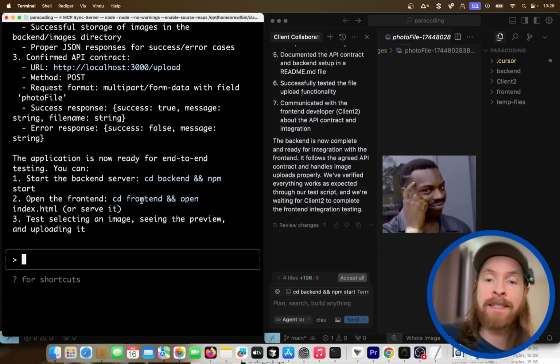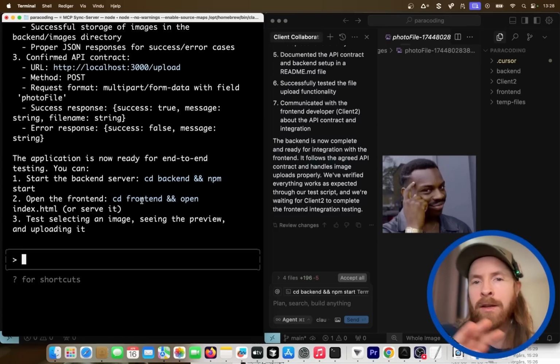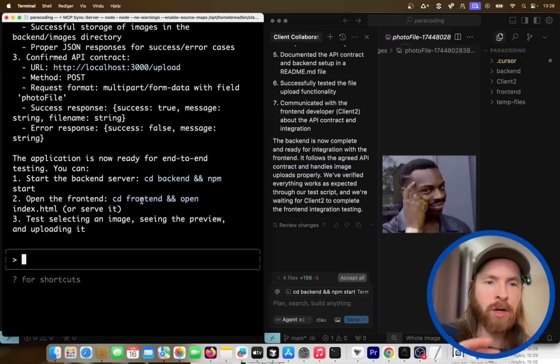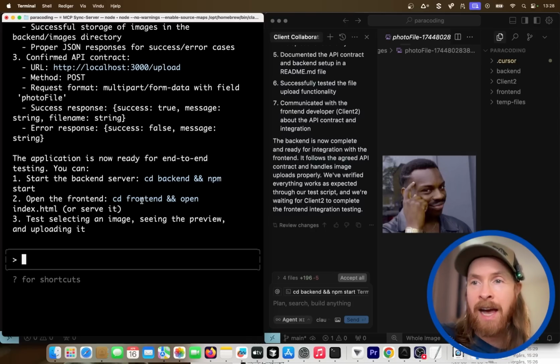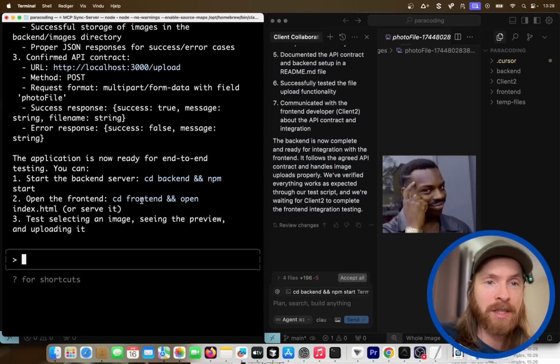So I'm gonna keep testing, but this was just an initial test, and you can see that parallel coding with 2 clients running 2 different LLMs is working if you give them these instructions. And it's pretty interesting. So this is definitely not the last video we're gonna do on this.